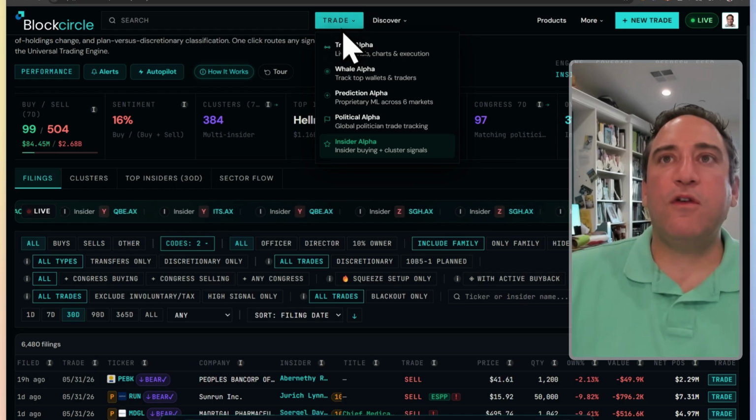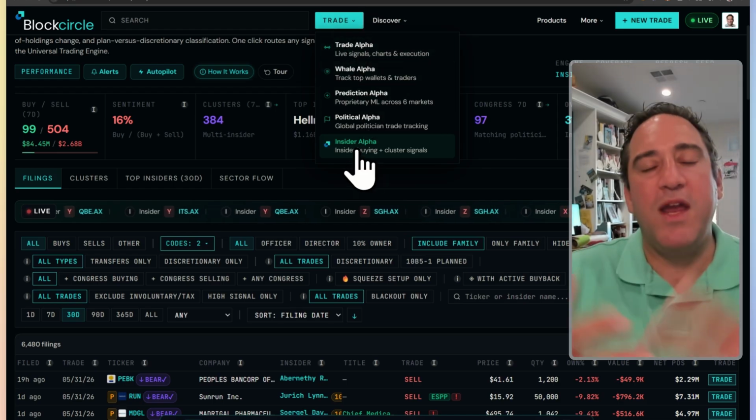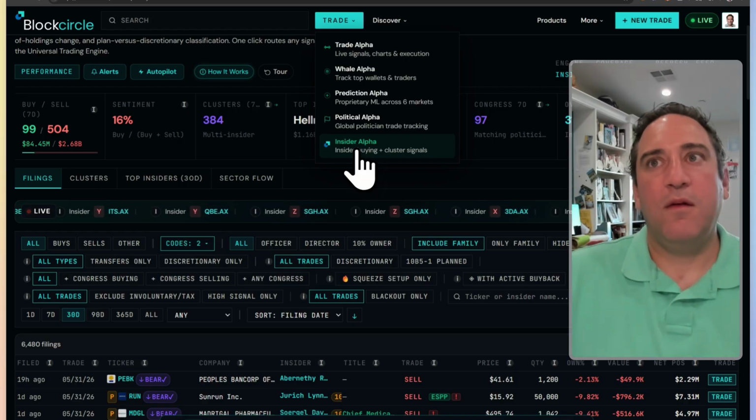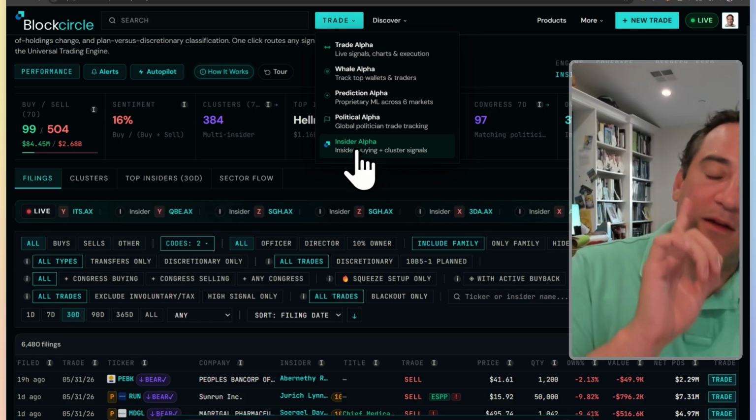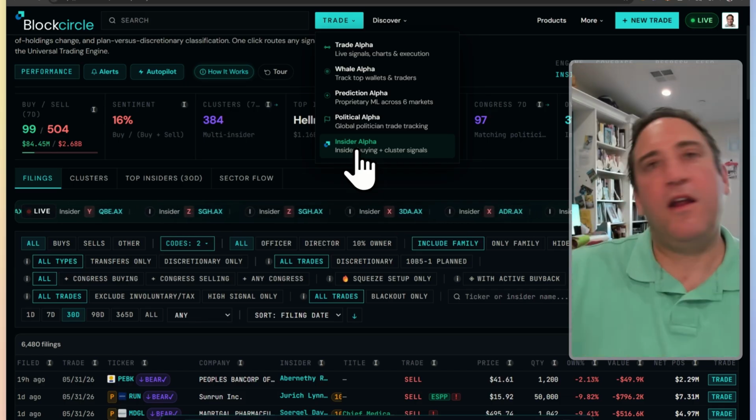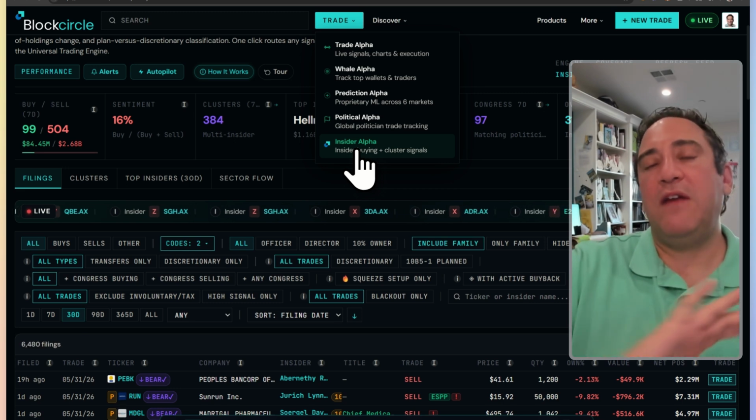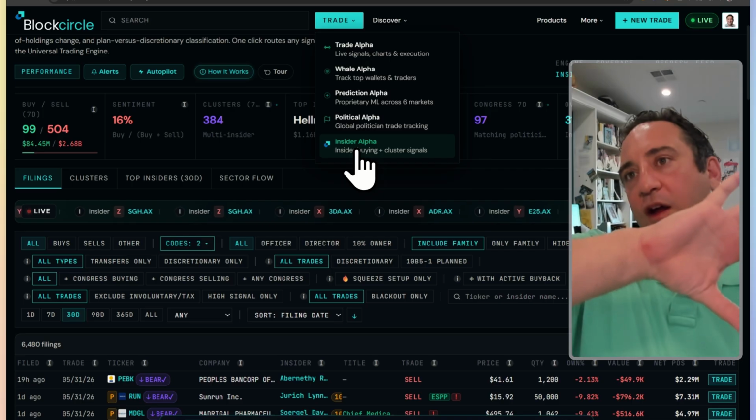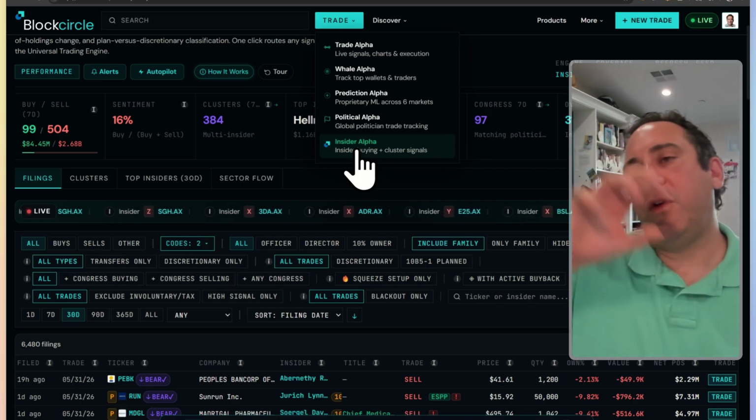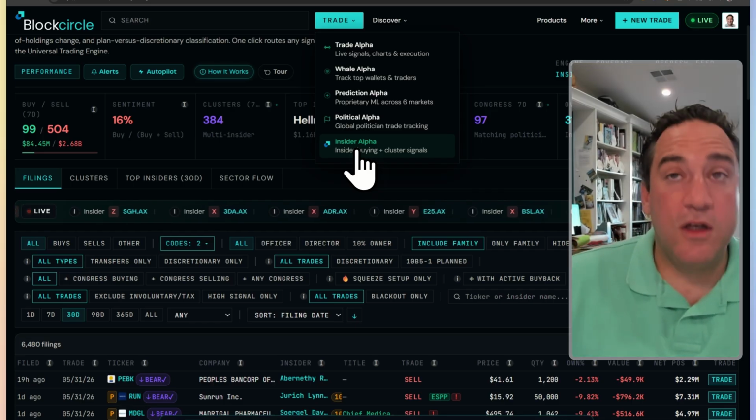So those are really the 5 main core trading applications within Blockcircle that allow you, at the simple click of a button, to immediately execute any trade you want. There's nothing like this on the market. There's nothing even remotely close that gives you a unified on-chain, off-chain interface to execute everything from simple all the way to advanced conditional orders.